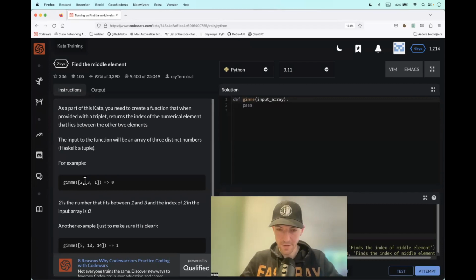This task is called find the middle element. What we have is a function that takes a list as an argument with 3 values every time, and we have to filter out the middle value. And what do we mean by the middle value? This one, because it lies in the middle?